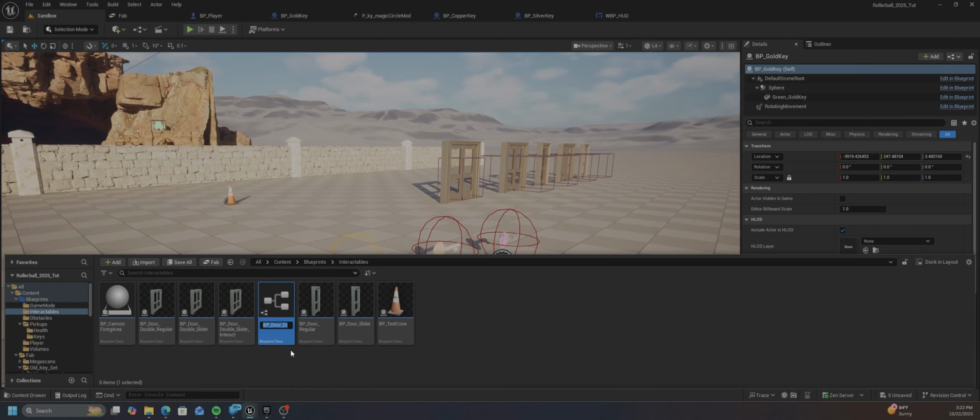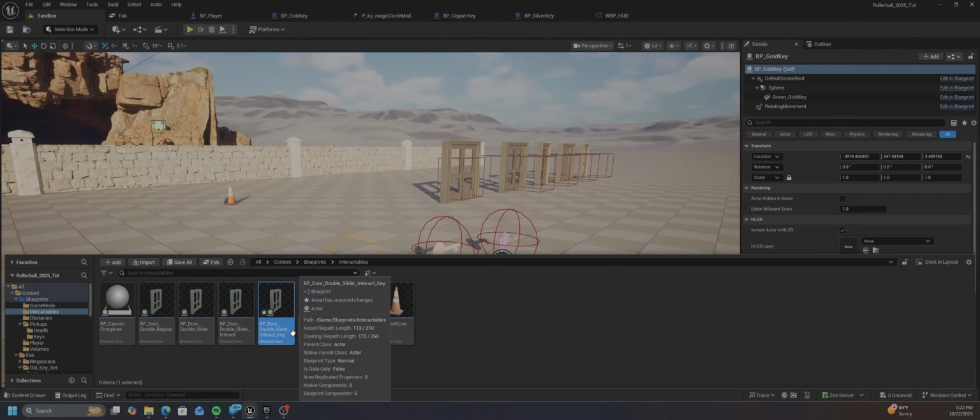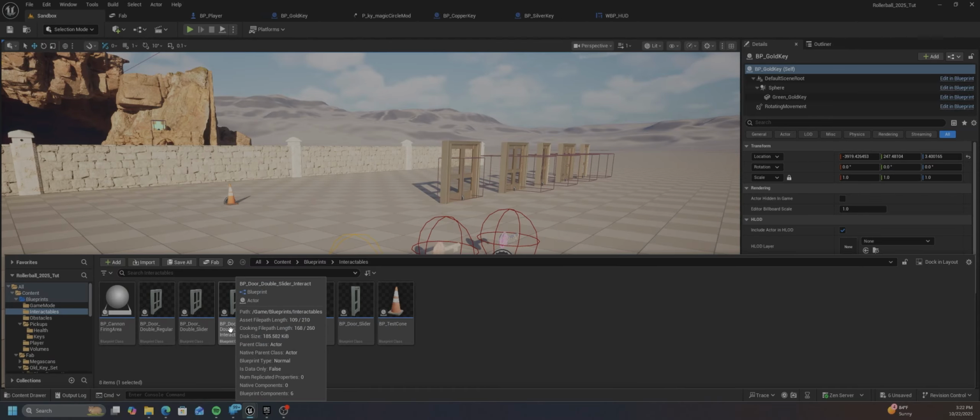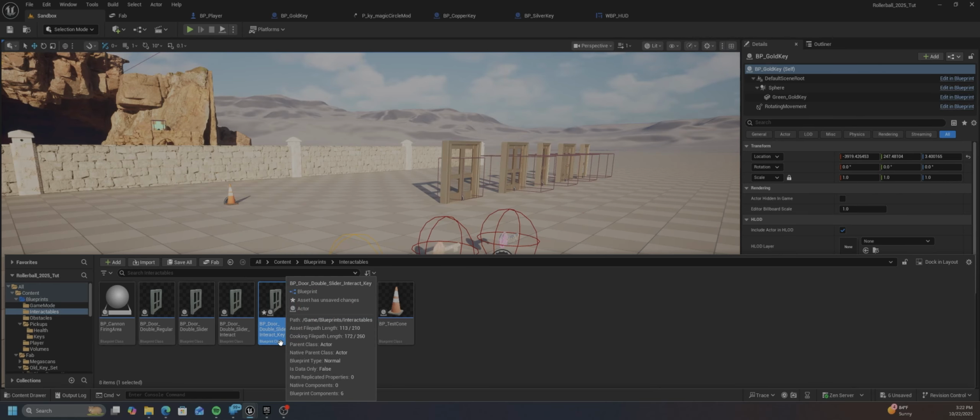I'm going to do a Control D, and I am going to call this interact underscore key. It makes a long name, but at least we know exactly what it is. So this door will specifically be set up for the use of a key. So it's the interact door. You're going to need to use one of the ones that has the interact already set up on it and make it so that we can set it up this way.